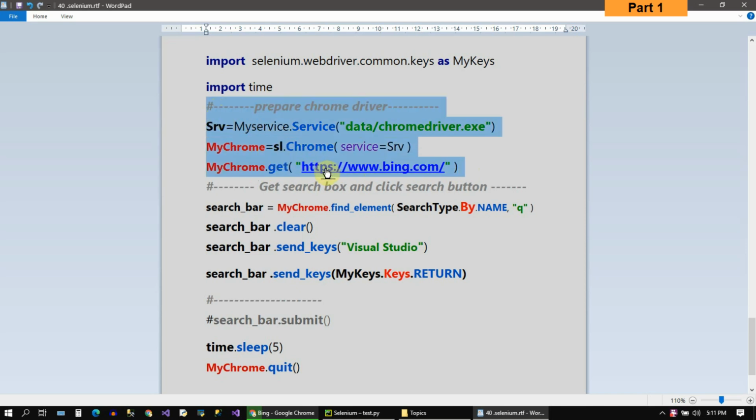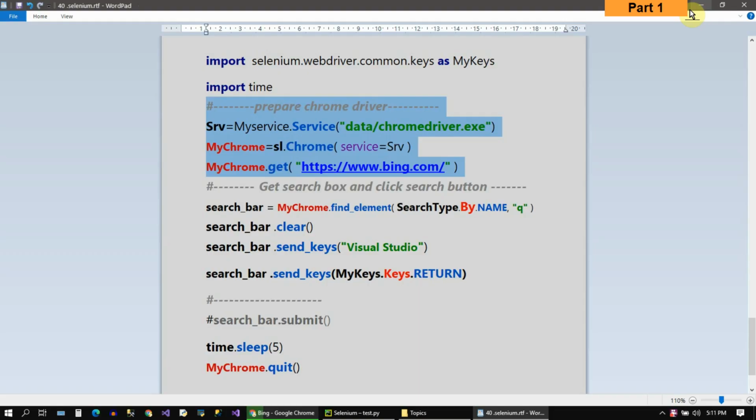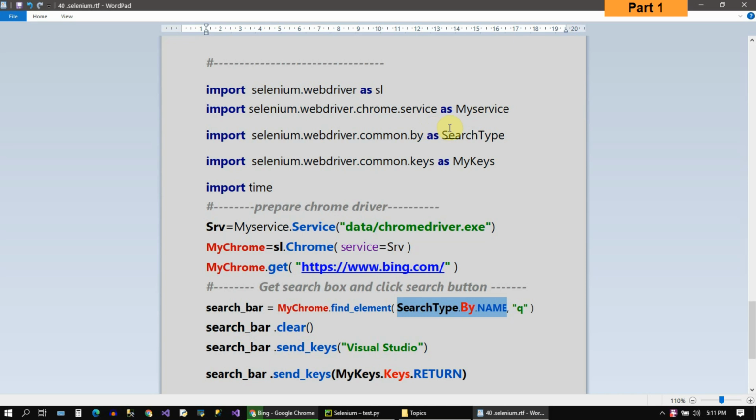But what about the next step? In the next step, I need to get the element. Which element? This text box. And I need to get that, then write something inside it, and finally press enter to search the result. So I have the find element method inside my Chrome, and inside it I have the search type, search by the name. So we need to import the search type.